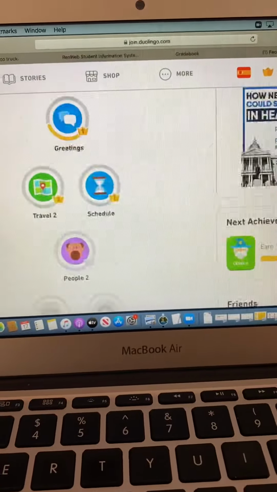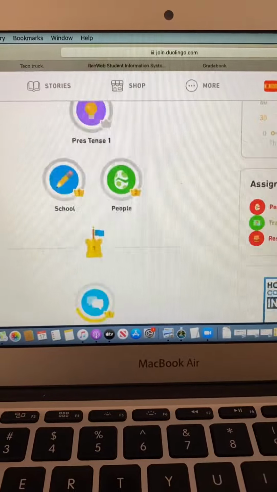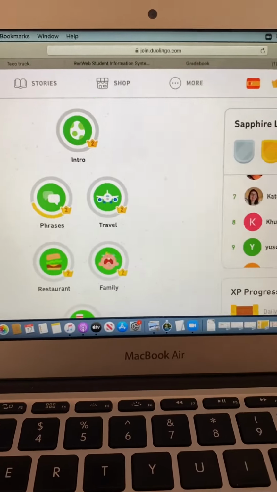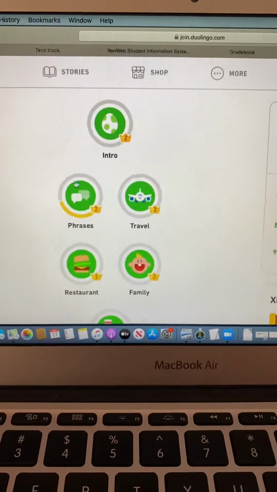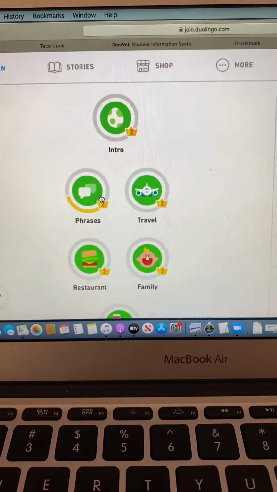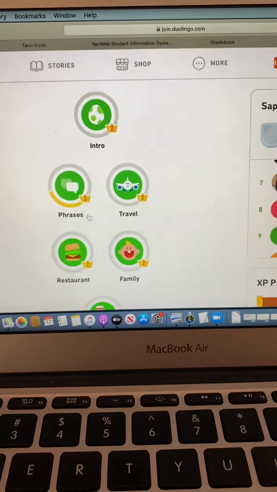If they're grayed out, you haven't followed the sequence in here, so you'll have to go back to the top. See how this one isn't fully done? It needs to be done. Okay, so the circle needs to go all the way around.